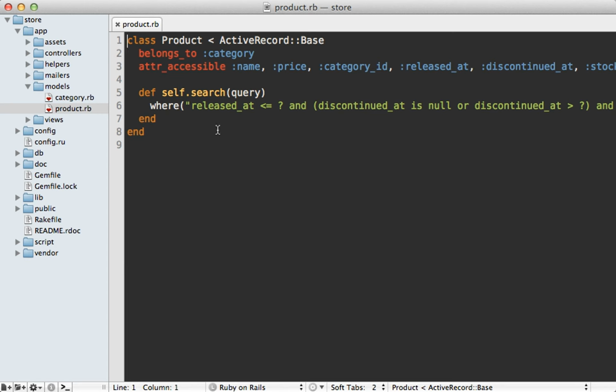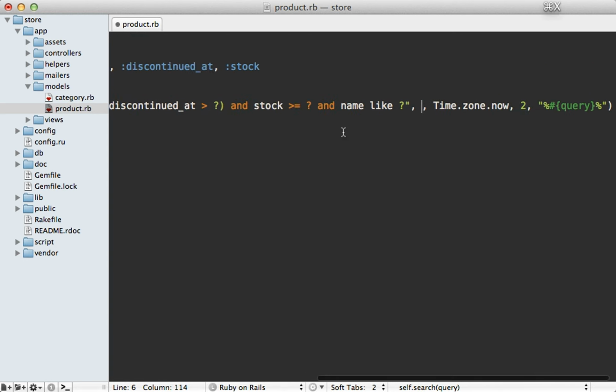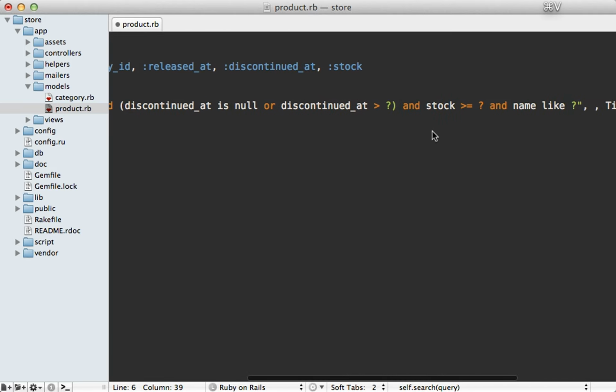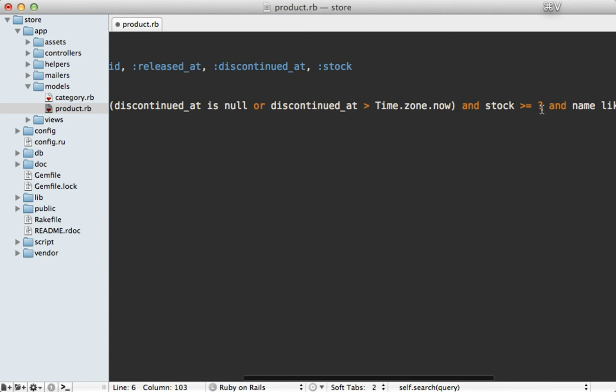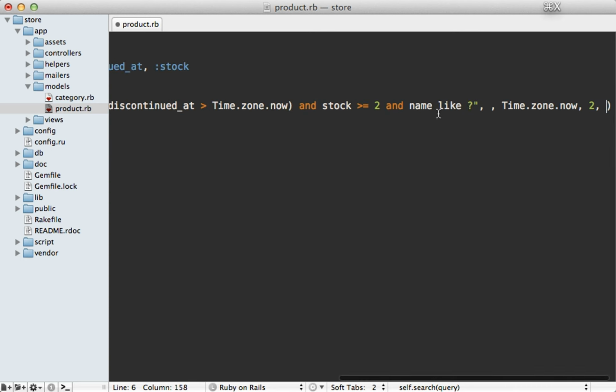So now we have enough information to translate this SQL query into Squeel. I'm just going to wrap this in a call to a block, and I'm going to pass any values directly in instead of using the question mark here, and set the stock value, and the name is like this given query.